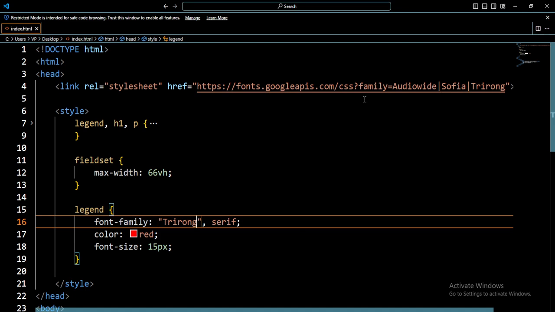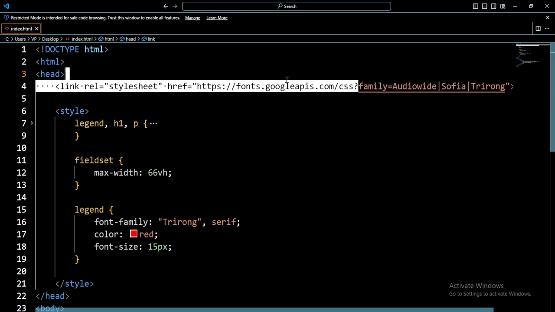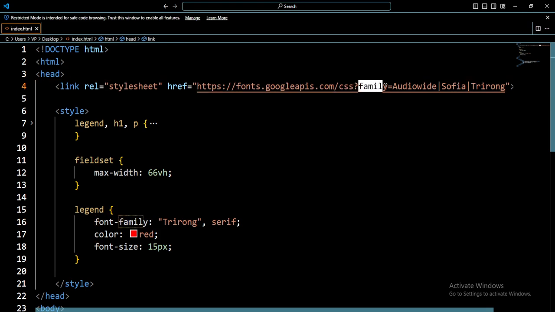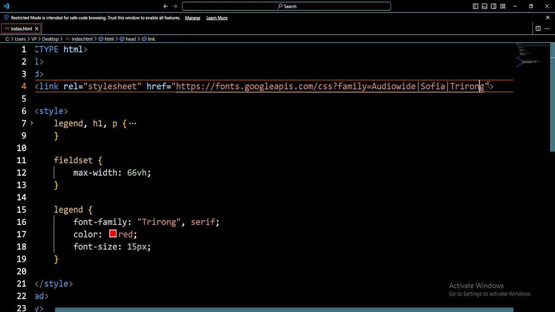So there is another way we can go about this. But if you notice very well, immediately after the link of the website, we have the question mark. After the question mark, we have family. After the family, we have equals, and we have the three fonts there. The three fonts are in between. After the first one, we have the pipeline. After the second one, we have the pipeline, and the third one is not having any pipeline. And if you notice very well, there is nothing at the end of it again. So I'm going to show you another way we can go about it.